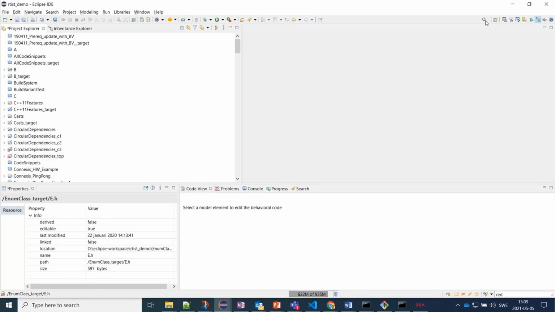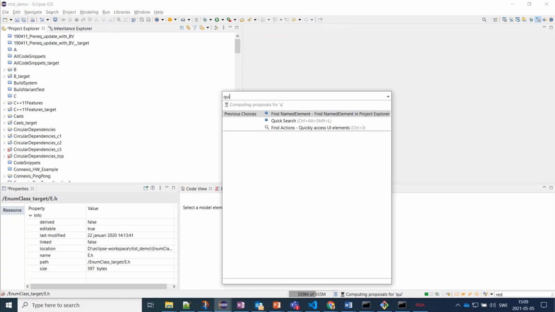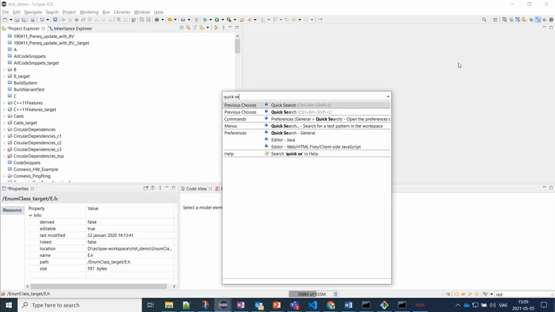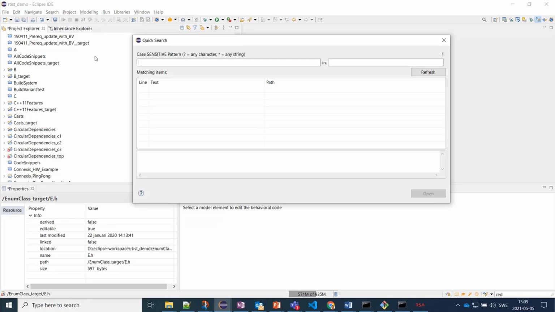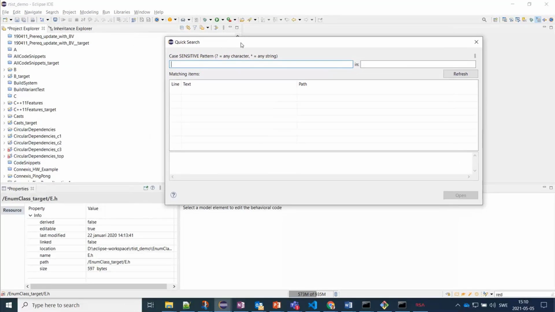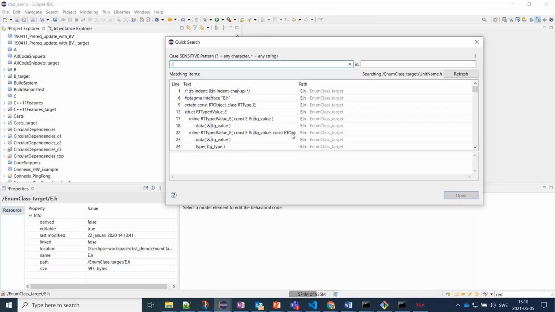There is also a new command called Quick Search, which you can either invoke from here, or it's also present here in the search menu. Quick Search, Control-Alt-Shift-L is the default key binding. This one works pretty much like the old file search in Eclipse, but now it's incremental, so you can get the matches as you type.